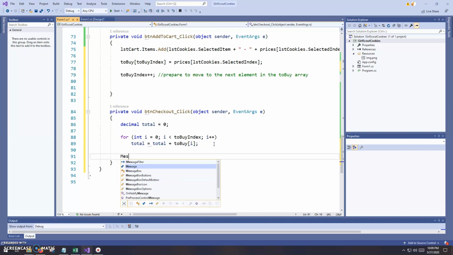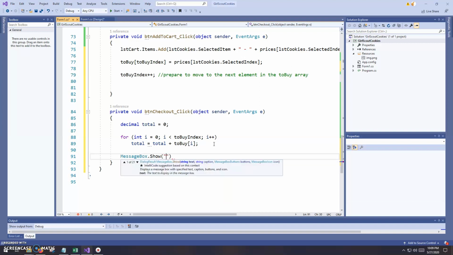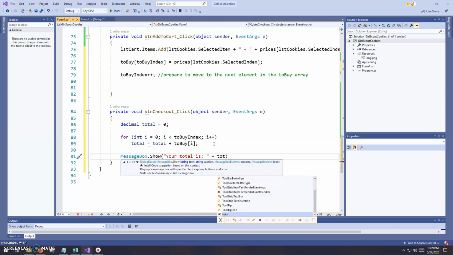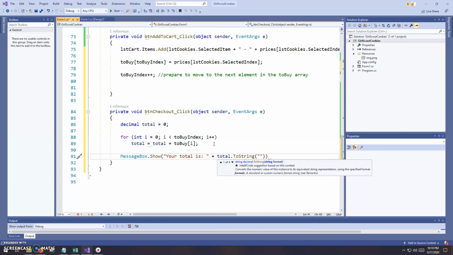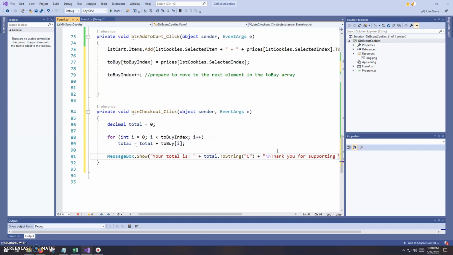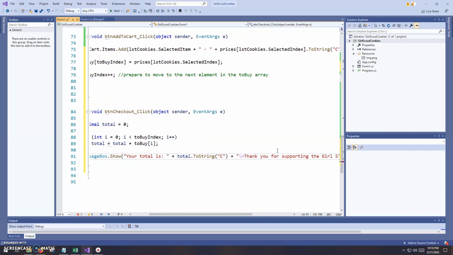We can do a quick message box. We'll say your total is... and then we'll concatenate to that the total itself. Oops, the total itself. And we'll format it currency style. Okay, and we can even throw in a new line. We'll say thank you for supporting the Girl Scouts.